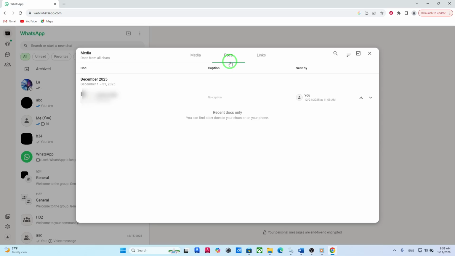Exploring this centralized Docs view not only helps you reclaim lost files, but also makes collaboration smoother when you're coordinating with teammates or friends. That's all there is to it. With the Media Hub and the Docs filter, you can quickly locate every shared document on WhatsApp Web without wading through stacks of messages.